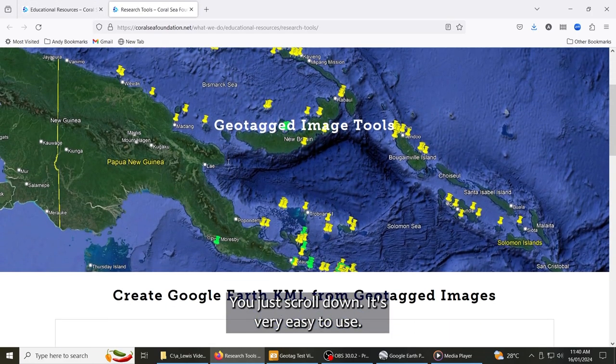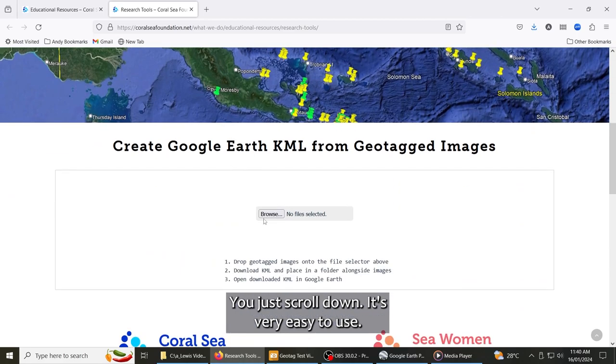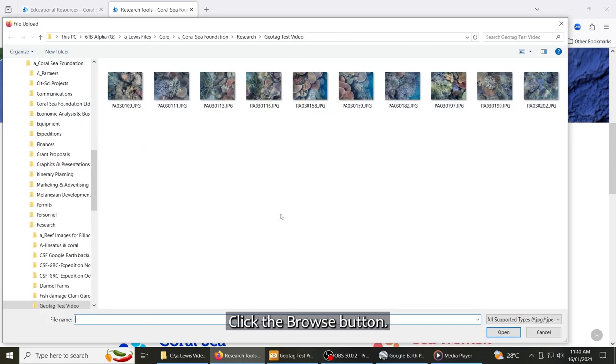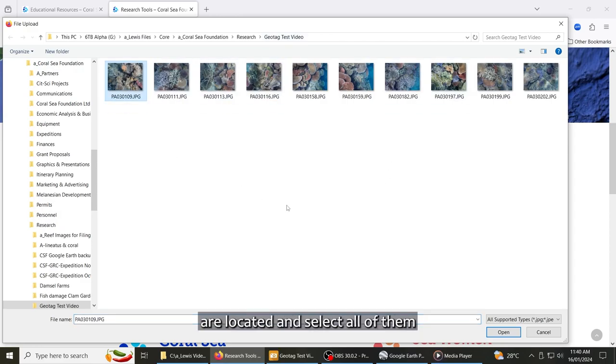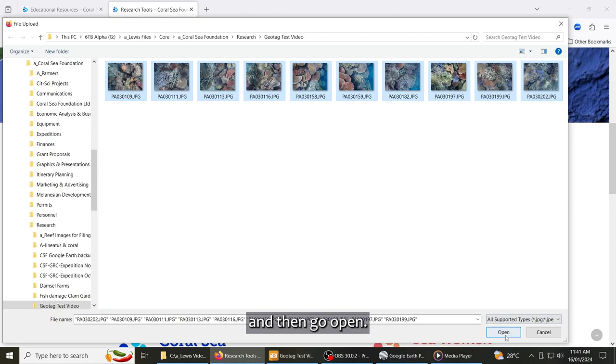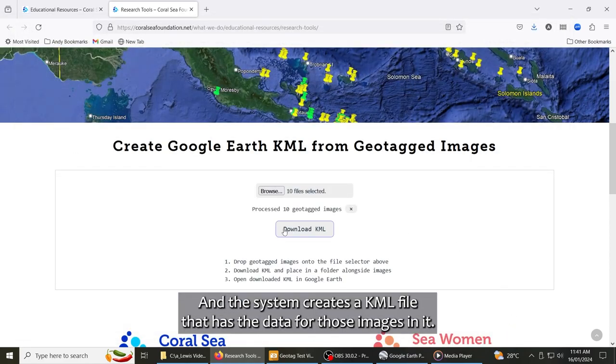In here, you just scroll down. It's very easy to use. Click the browse button, browse to the folder where your images are located and select all of them, and then go open. And the system creates a KML file that has the data for those images in it.